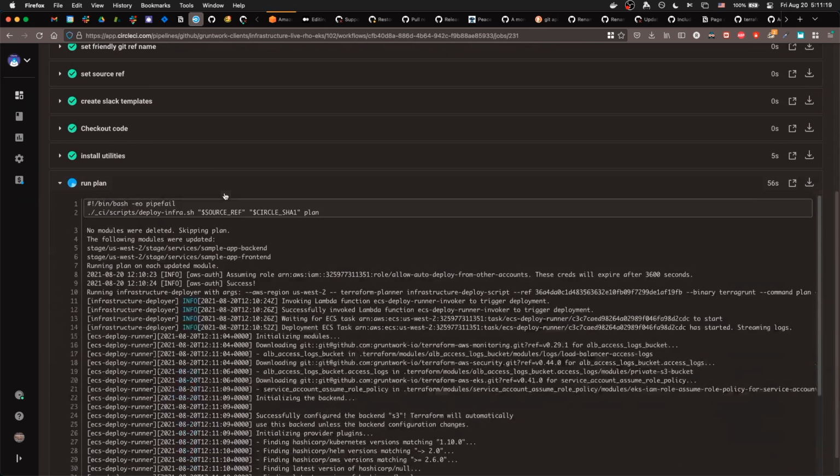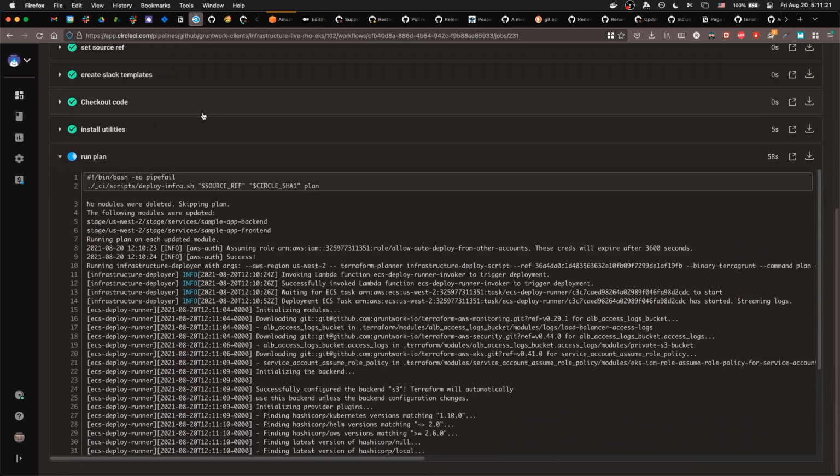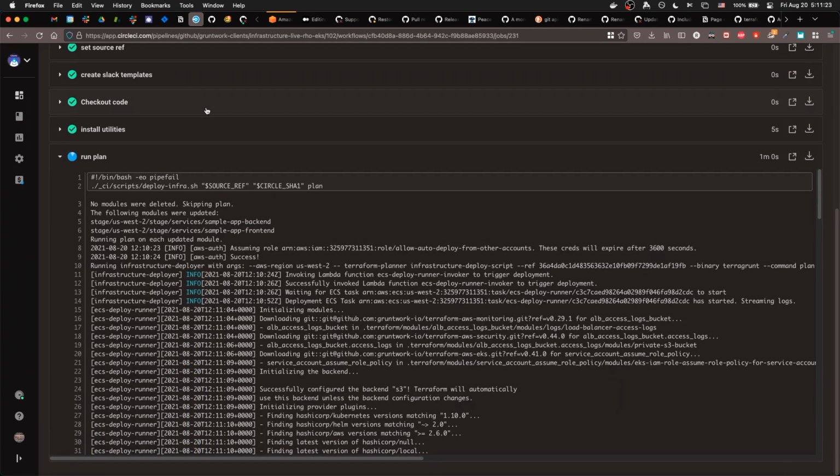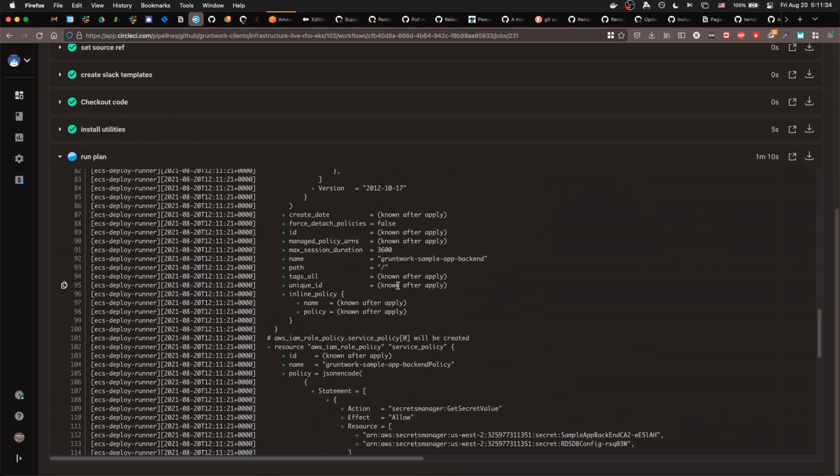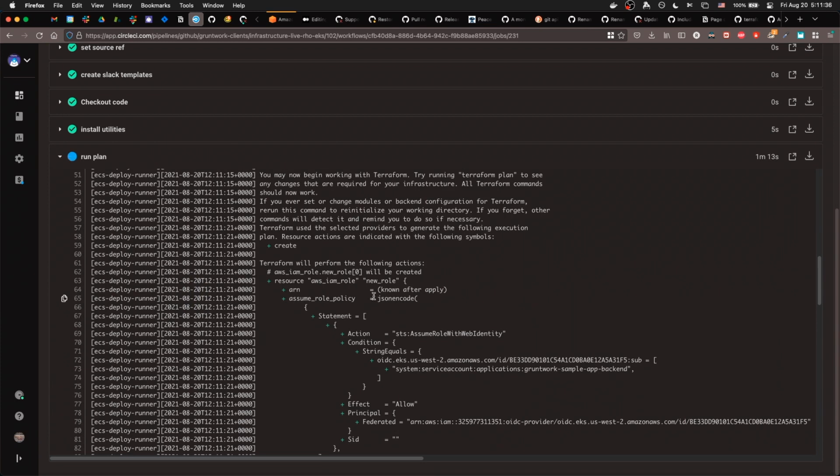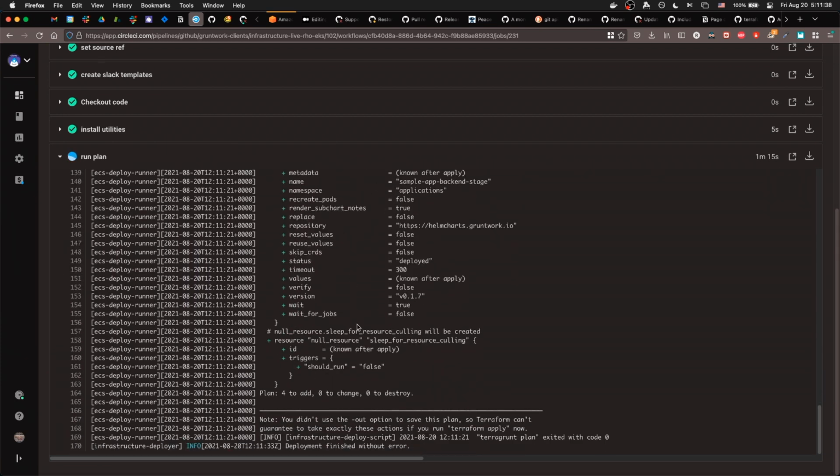Now, one caveat, I did not delete the Terraform state file. So if you had failed to delete the Terraform state file after destroying the sample apps, this is the example that shows you that it would still be fine. So here it shows you that plan for the backend. It's going to add some stuff.